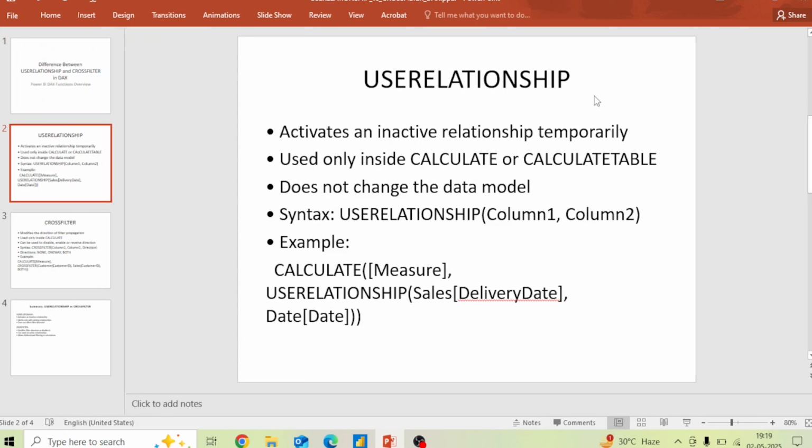So the USERELATIONSHIP function activates an inactive relationship temporarily. When I say temporarily, it means only for that particular visual, at the visual level, it activates that inactive relationship. It is used only inside CALCULATE or CALCULATETABLE, and it does not change the data model.